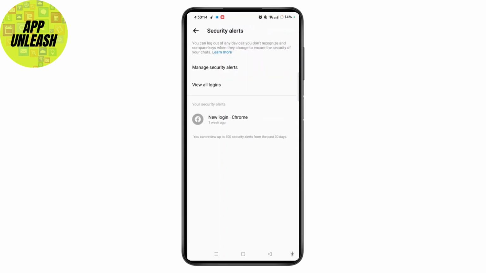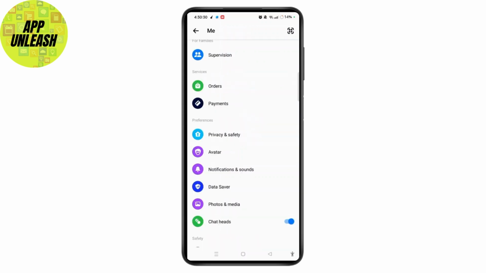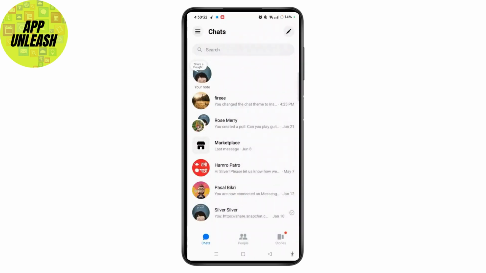Here you have to open Manage Security Alerts option and make sure to toggle off the button of both of these options, that is your devices or keychains and contact devices or keychains. Once you have done that, you need to check whether your issue has been fixed or not.